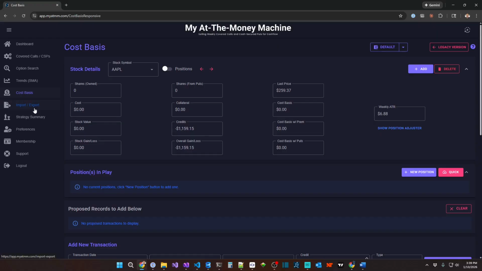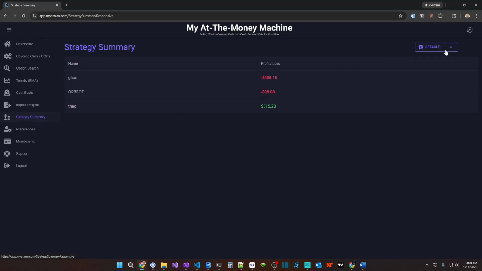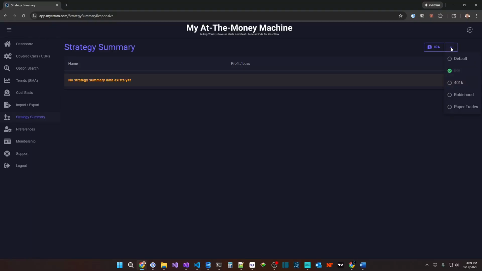Let's come through here. Export's a new feature. I don't want to cover that just yet. The strategy summary is the other one that has the portfolio on it that's segmented by portfolio. So different strategies for that. And I need to go over that too in a second. So just backing up.